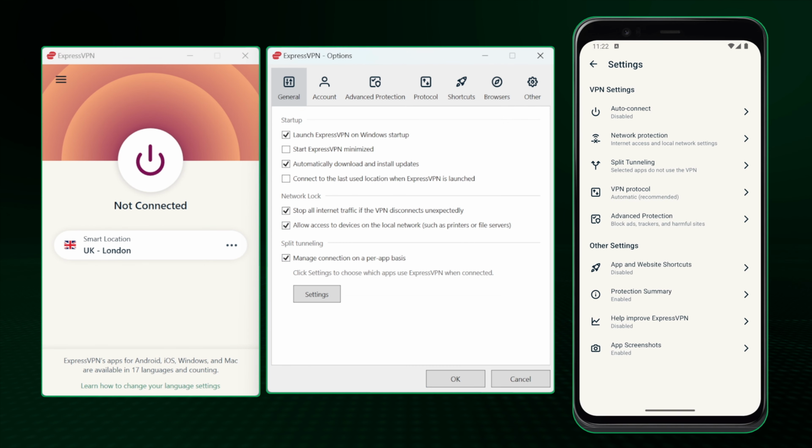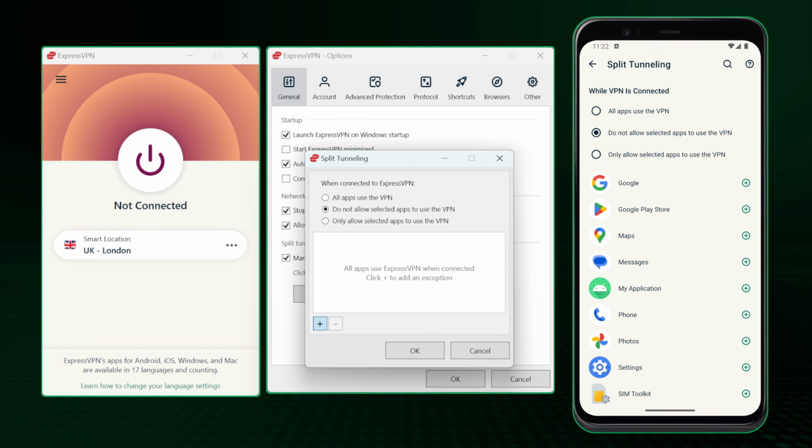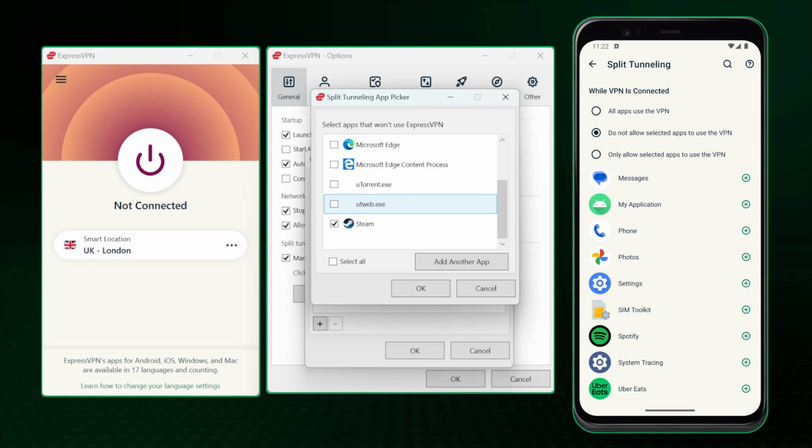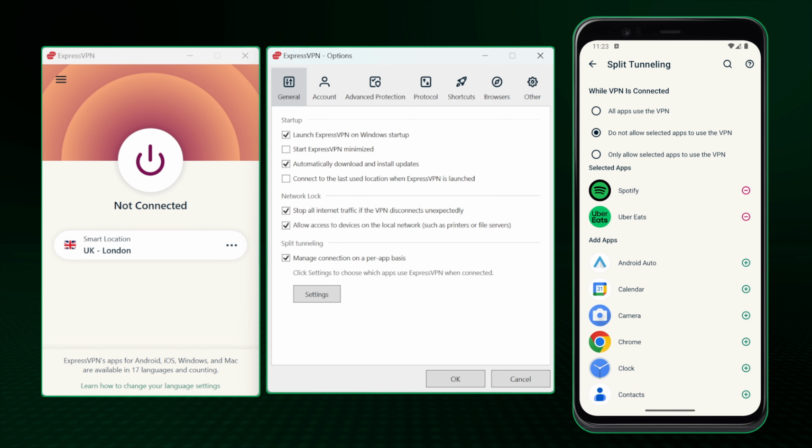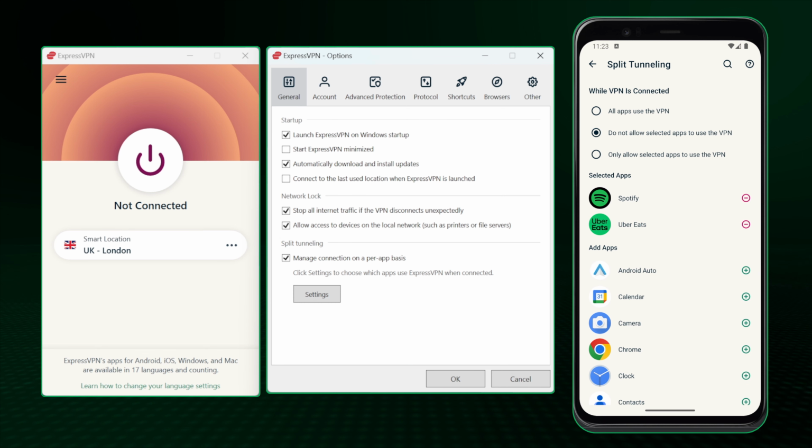Split tunneling is another must-have feature for any premium VPN. It allows me to be in control of my VPN traffic by letting me choose which apps will go through the VPN or connect directly. It's not hard to set up. I personally exclude a few apps like Spotify and my food delivery app from my VPN connection, since I want to get local content from Spotify and my food delivered to me instead of another continent.